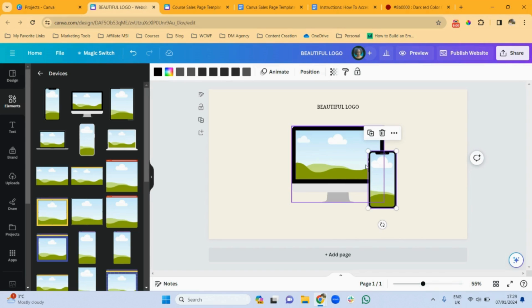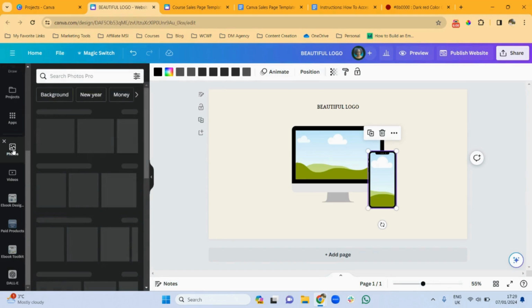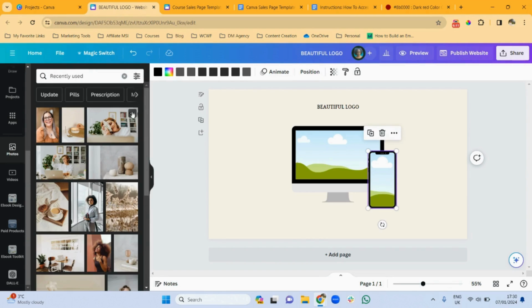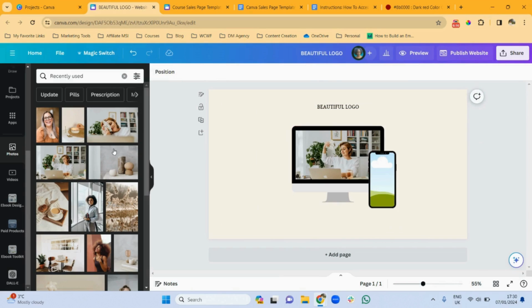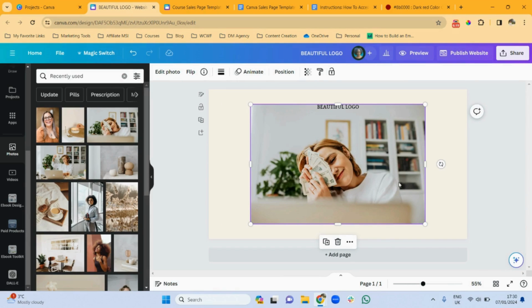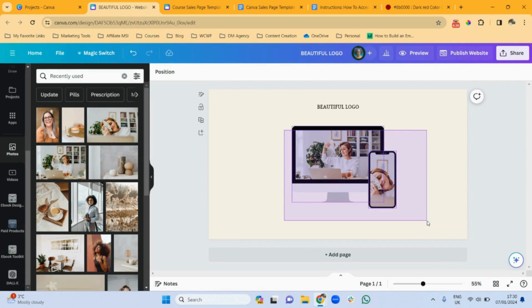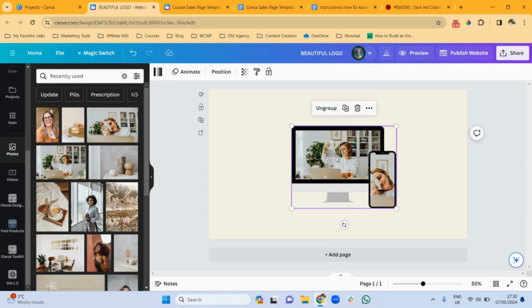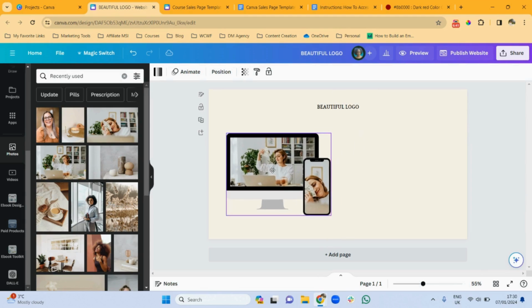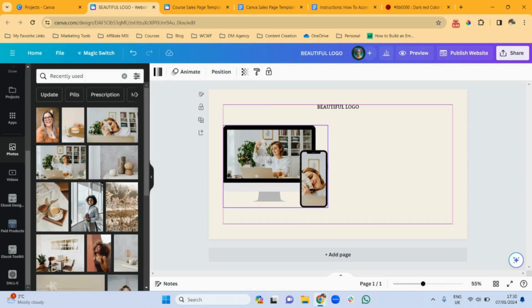And then what I'm going to do is drag and drop an image into this device here. So I'm going to go down to images or photos. I'm going to go to see all because I've already selected some photos that I want, and I'm going to just select and drag it into the space for the images. Then I'm going to group both devices by selecting and highlighting both of them. And then I'm going to click group up here. So that will allow both images to come together and then I can move them together at once.